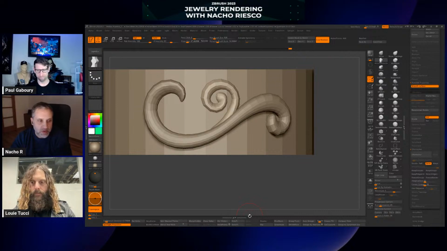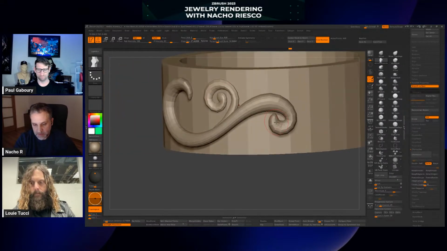And the good thing is, you are not creating support. You don't have to remove support. Once you have the piece printed, you can use a chemical process to remove the support wax. That means you're going to have the piece perfect, without any marks on the surface. So this is a printer designed for the jewelry industry.